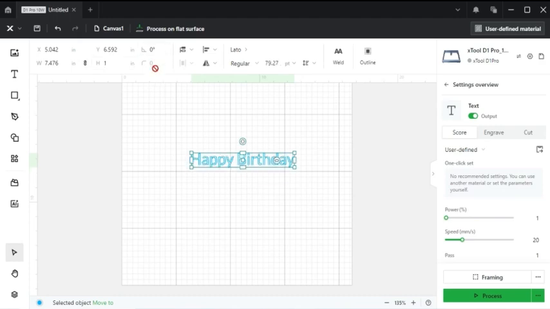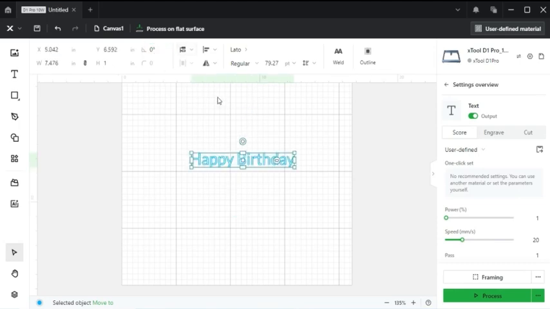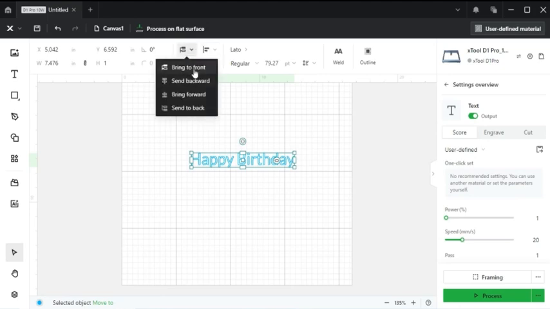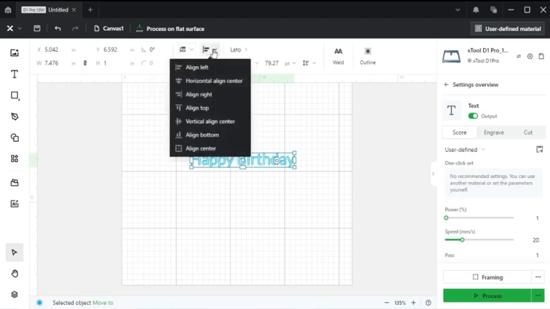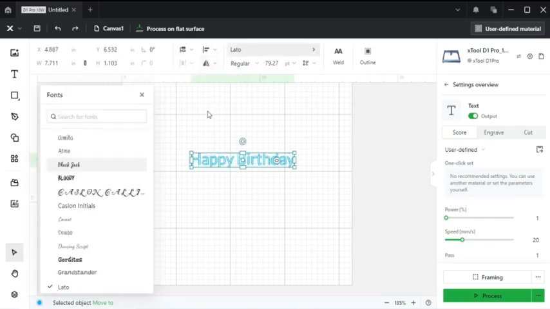You can also rotate your text. You come up to this little angle and type in 90, hit enter, and it's rotated at 90 degrees. Next, you can change the placement of your text. So if you have some other text or images, you can bring it to the front or send it to the back. You can align it on the page, and then you can reflect it horizontally or vertically.